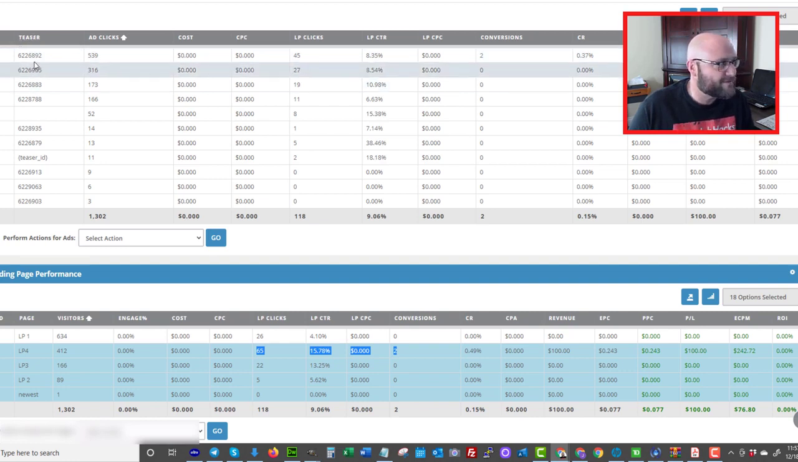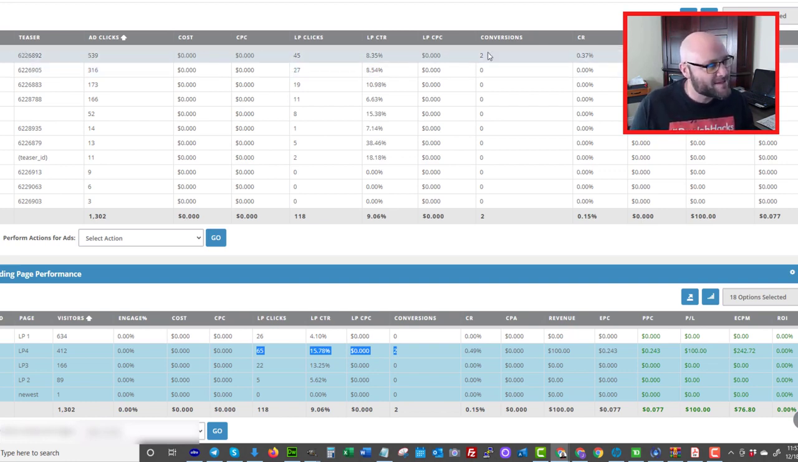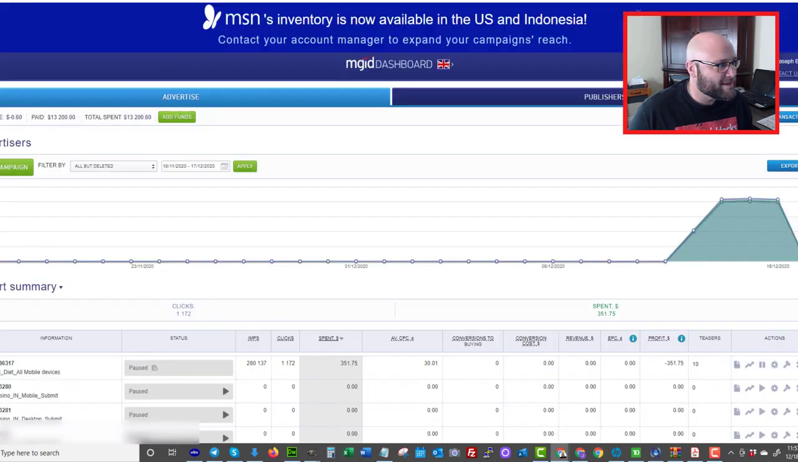Ads is the next thing, okay? These are the teaser IDs. If you're not collecting that from your native ads platform, you're not going to know which ad is actually converting. Again, you can see right here, this one is the best ad out of all the other ones. So when I come in to my MGID platform and click on the ads, I can actually see which ad is the one that is converting, okay?